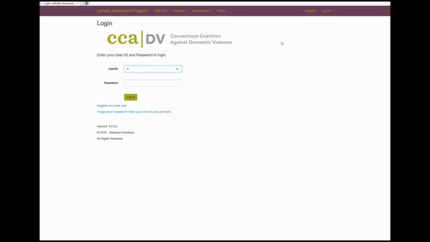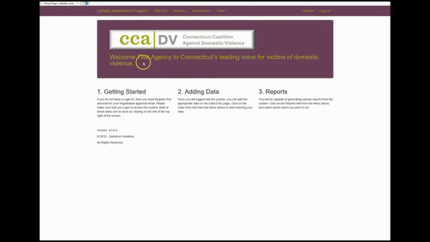The first thing we must do is go to the top menu bar here and log in by putting in our user ID and password. Once logged in, you'll get the visual cue that you are logged in. Test agency right here, and you'll also be able to see log out at the top right here.